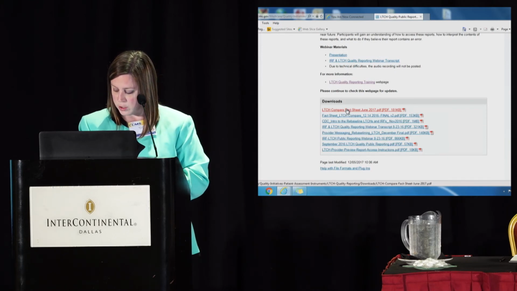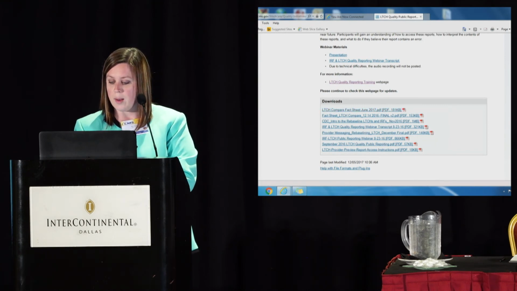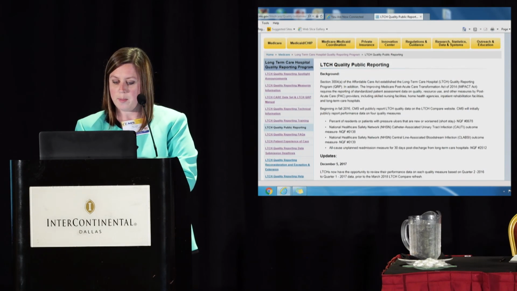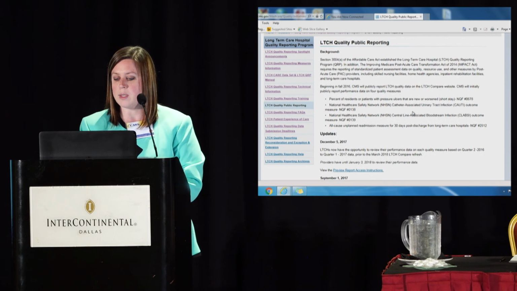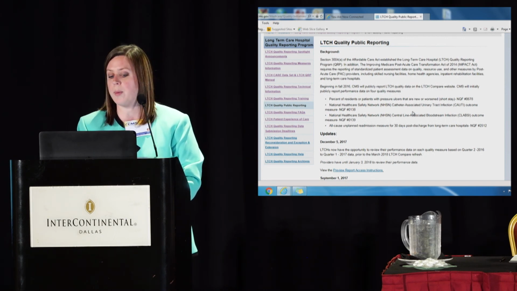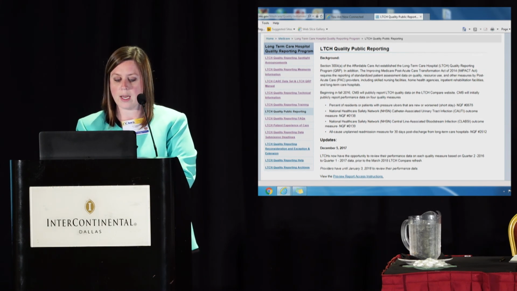A schedule of measures that will become publicly reported is also available on this site, and I believe it's up at the top. So you can see here any of the most recent items that are on the LTAC Compare website are out there so that we know what's up and coming. As new ones are added to the Compare site, we would be made aware of them on this page.